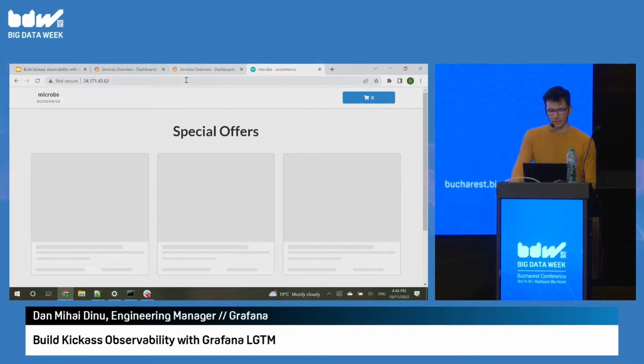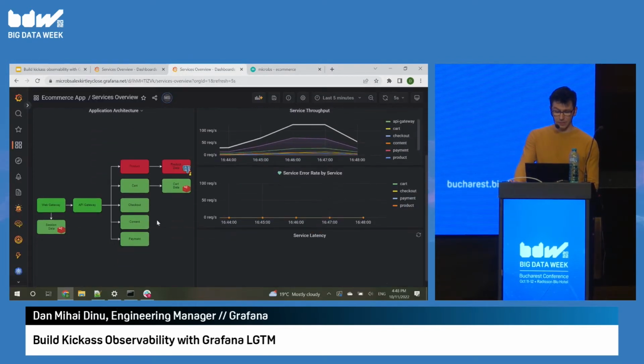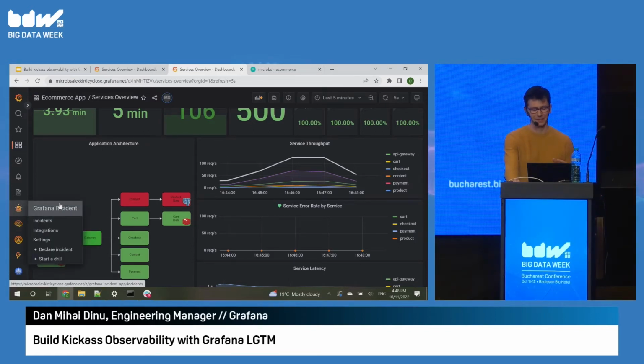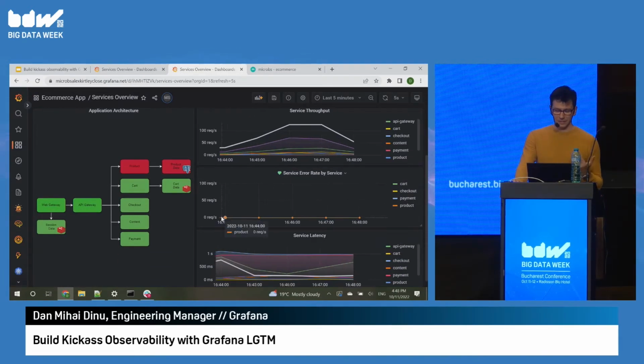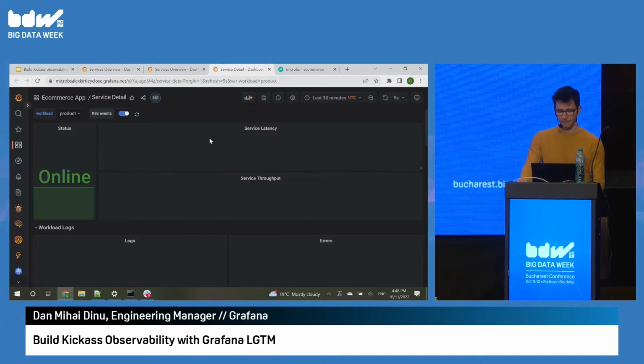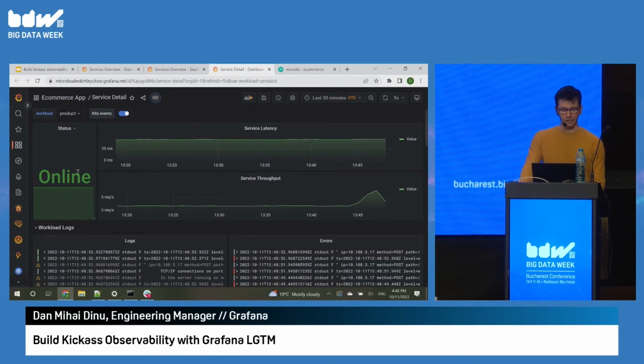So let's go back to our services overview dashboard. And hey, look at that. Two of my services are red. Let's go and see what the problem is. Going to click on product. I can see that the pod is online.